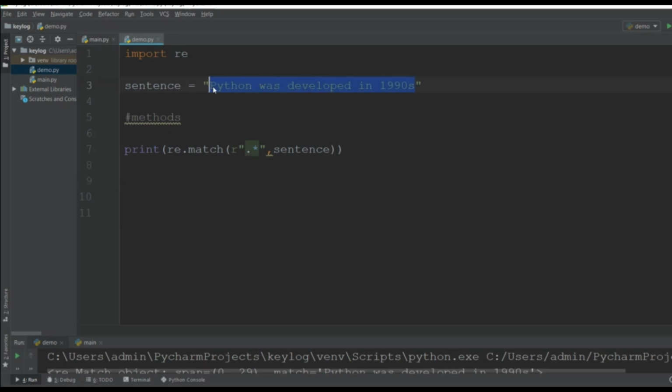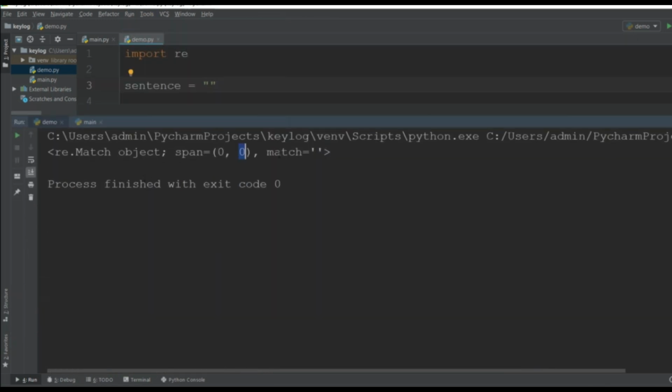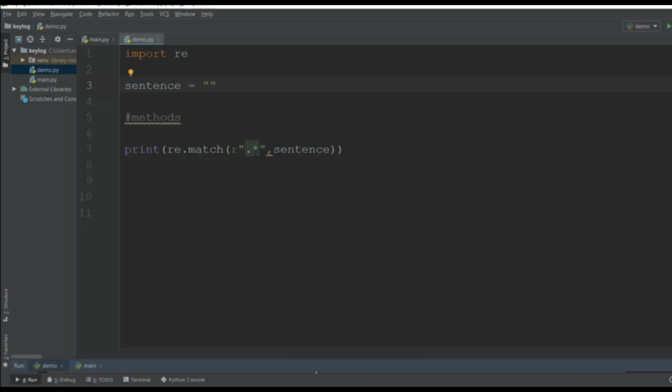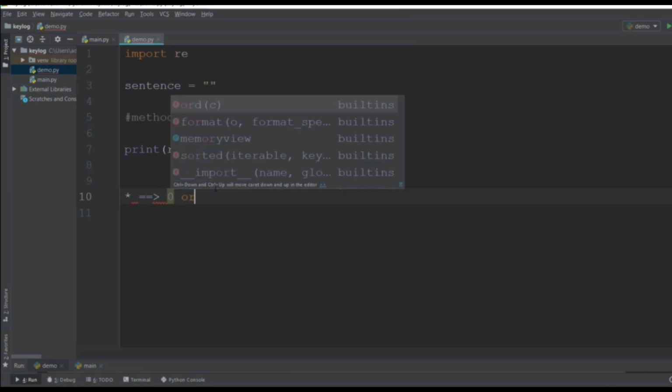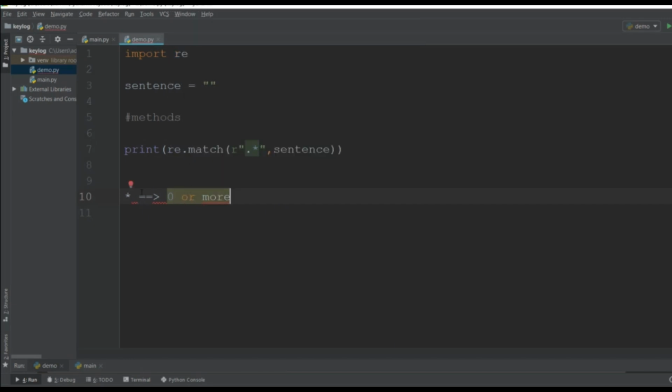So if I put nothing over here and run the code again, you can see there is also a match, because I'm saying that it can be characters, that can be zero or not. This asterisk sign represents that there can be zero characters or more. This is a very important wildcard character, which says that there can be zero or more, and this dot represents that it can be any character.